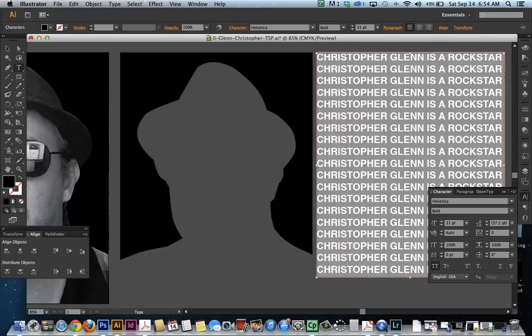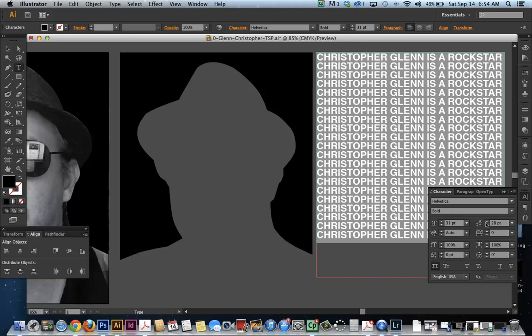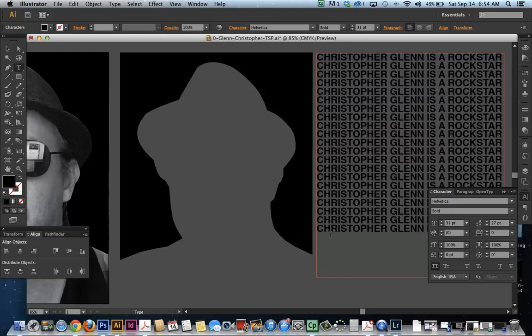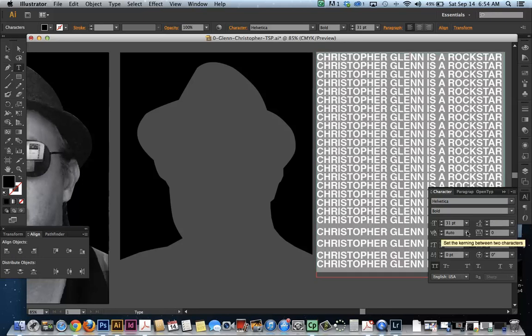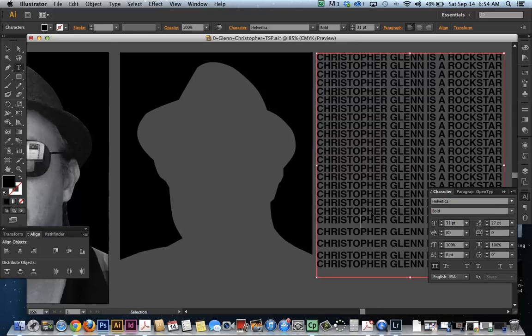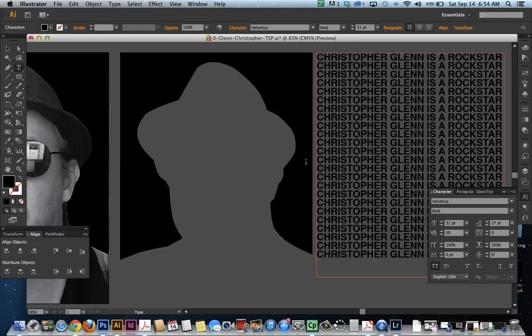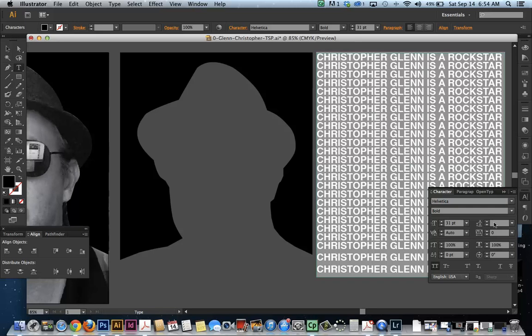Pretty good, except I need to lower the line spacing here. I'm just going to smush it together a little bit and put my cursor there. I'm going to put a few more. Christopher is a rock star. I forgot what my line spacing was. 27. So I'll select all and put in 27 on my line spacing. That looks like it's going to work. Let me put in one more. I'm going to select all and change my line spacing again.